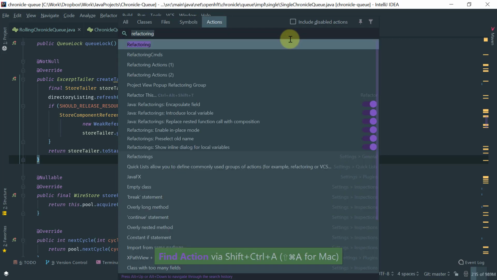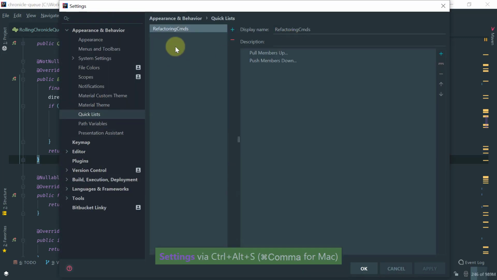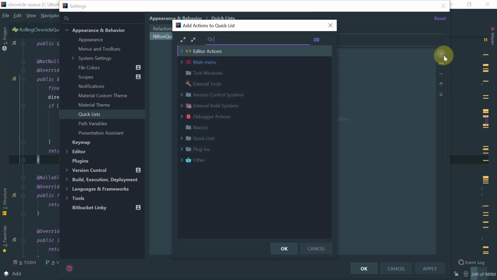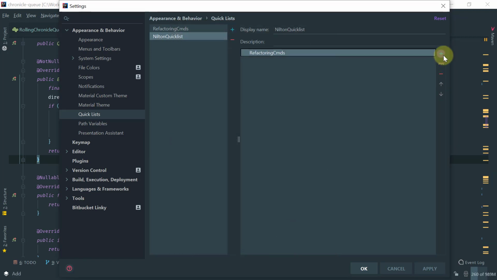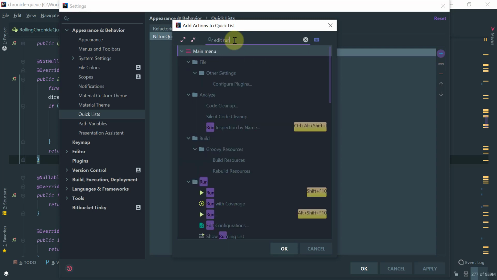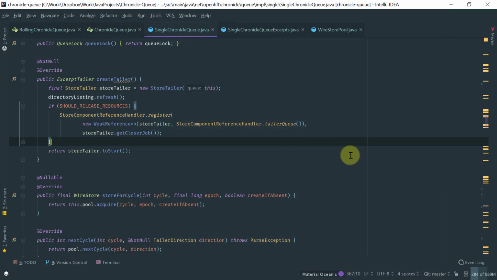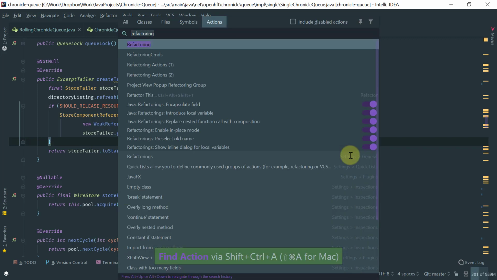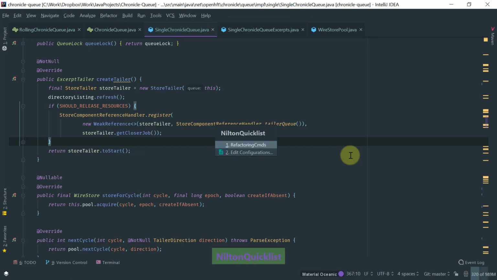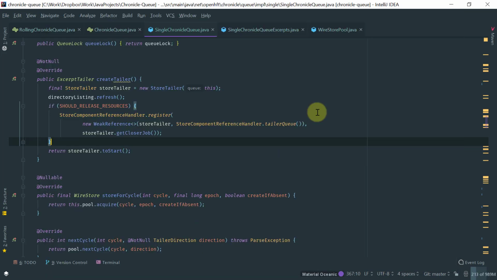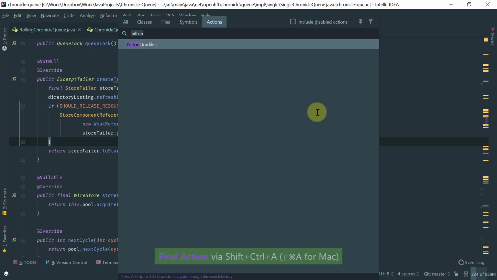Okay, so let's continue with the definition of our quick list, and let's define another list which we will call Nilton quick list. Very imaginative name, right? And this quick list will actually include a quick list that we just defined, and perhaps another command like, I don't know, edit run configurations, for example. Edit configurations. Okay, so Nilton quick list. And now if I open it, notice that now I have the ability to invoke the other quick list, or I can edit configurations.